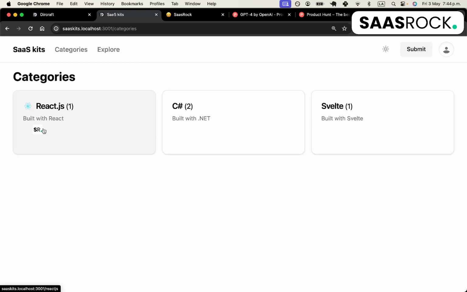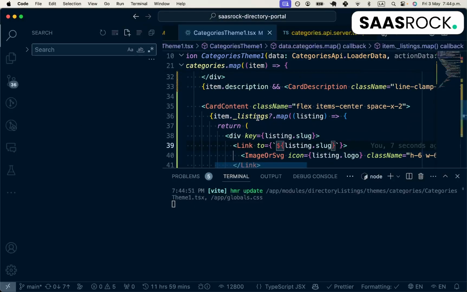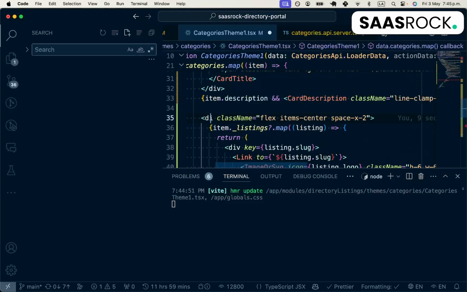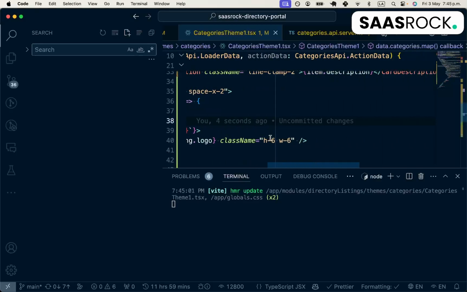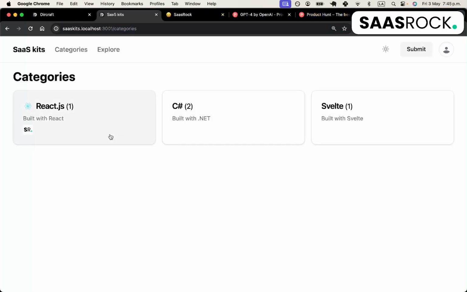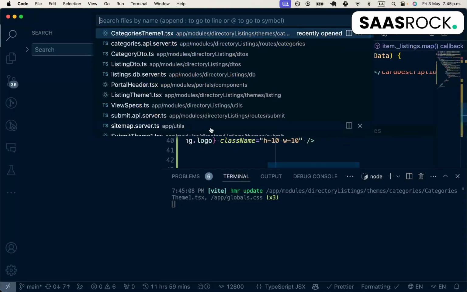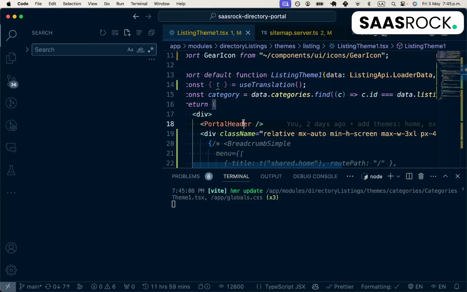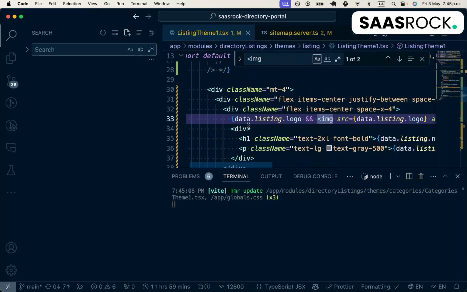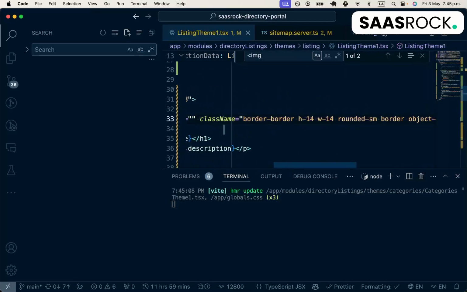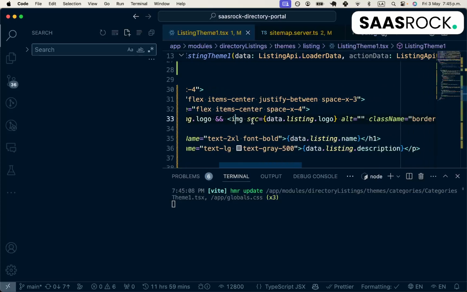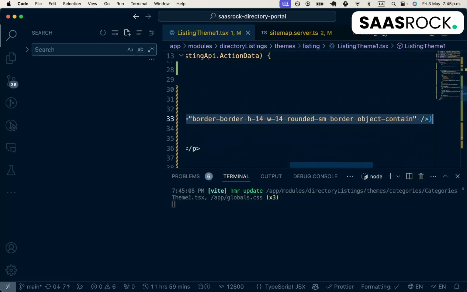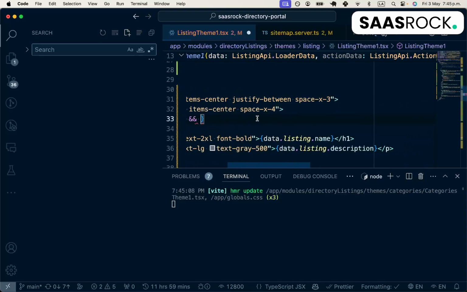Okay, but it's adding some unwanted spacing. So maybe instead of cart content, just like that, and make these icons bigger, but the same way we implemented it on the listing theme, where we had the logo. So maybe this should be a component, like listing logo. Yeah, I think so.